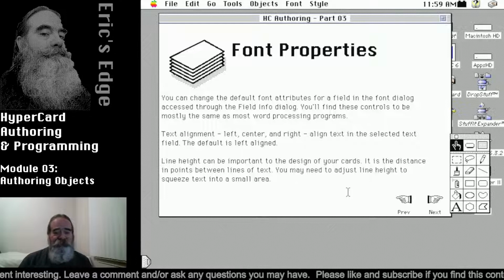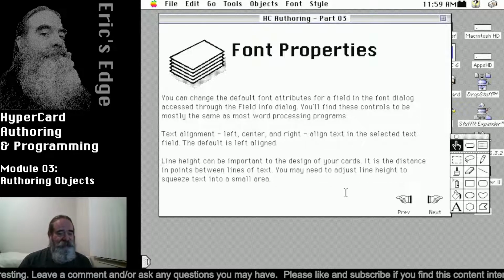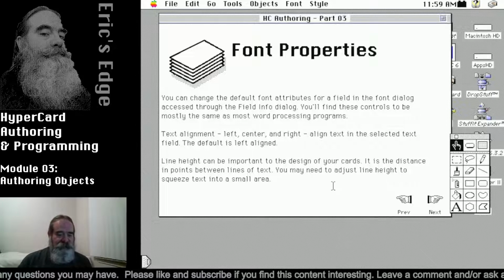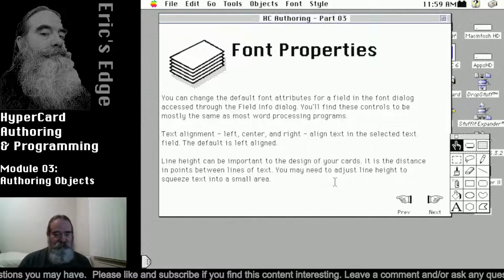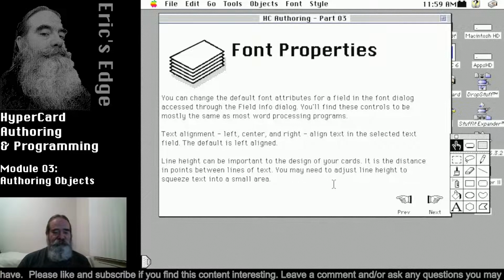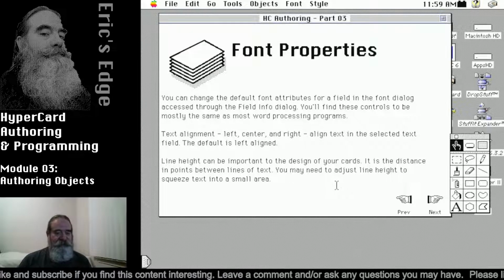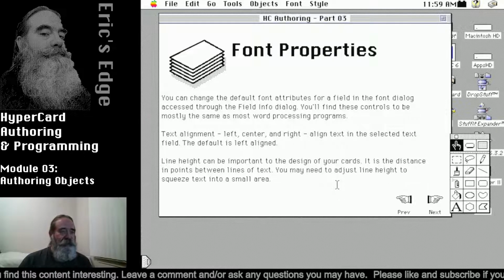Fonts. Now, fonts properties, there's a lot you can do with fonts. You can change the default font attributes for a field. And if you do that, as people type into the field, that would be the font that is used. You can change the text alignment, left, center, and right. That does what you would expect. Line height can be important. If the distance in points between lines of text needs to be set, you can use that feature. You might need to adjust line height to squeeze text into a smaller area.